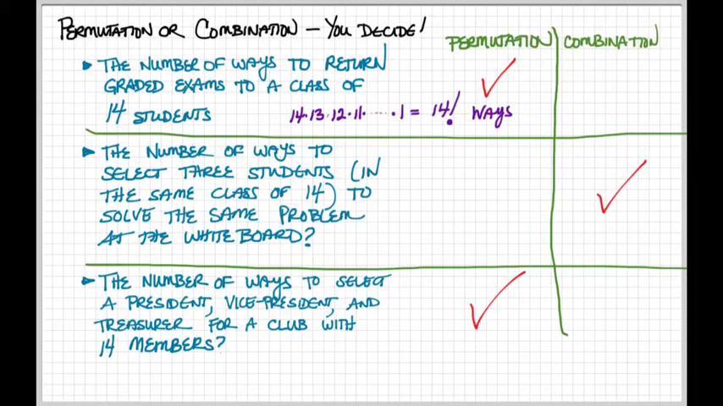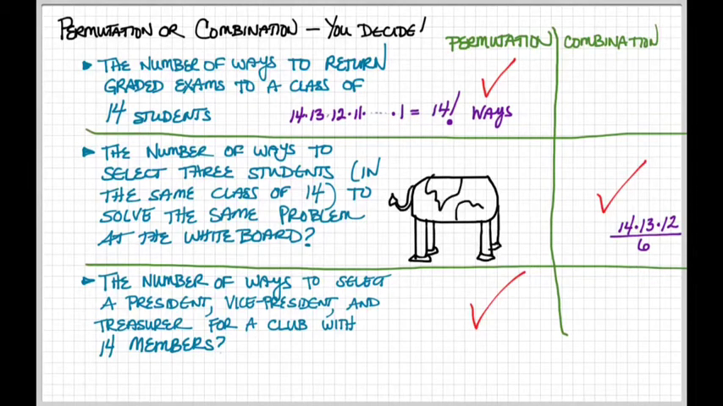The number of ways to select 3 students in the same class of 14 to solve the same problem at the whiteboard. We start by selecting the students in an ordered way. That's going to be 14 times 13 times 12. And then we divide out by the repetition. In this case, there are 6 ways to reorder 3 students. So we will divide by our 6 from the 6-legged cow.